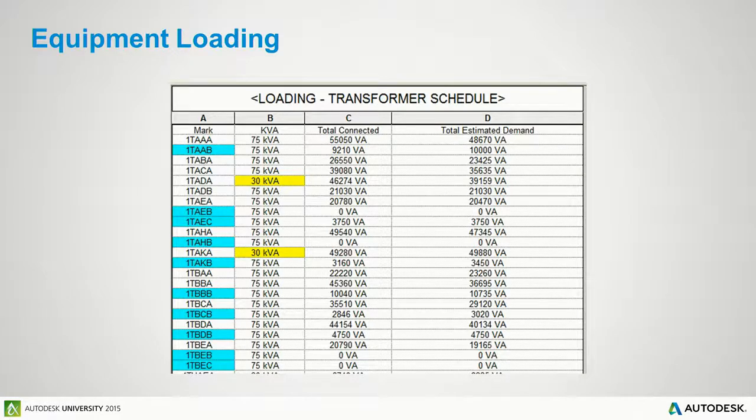So then I've got the connected load, and I've got the estimated demand. This is all the data that our senior engineers would want to see to evaluate what the sizing of that transformer should be. And I'm highlighting instances where I probably need to upsize it. If you look at transformer 1T ADA, its size is 30 kVA, but I've got 46 kVA of load on it. Probably need to change that.